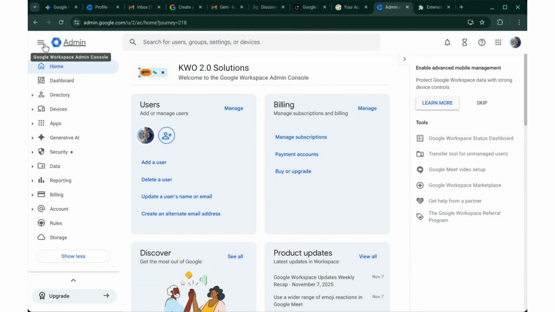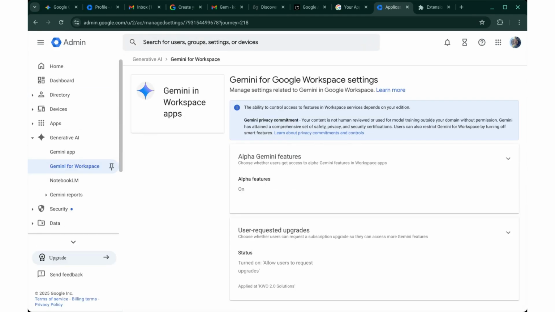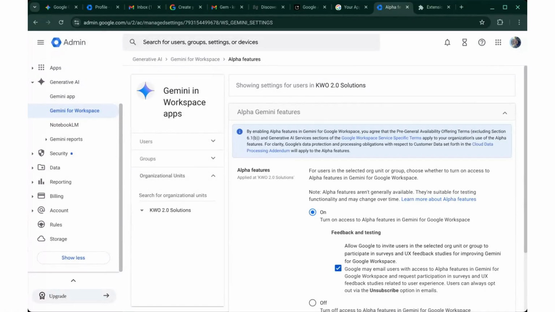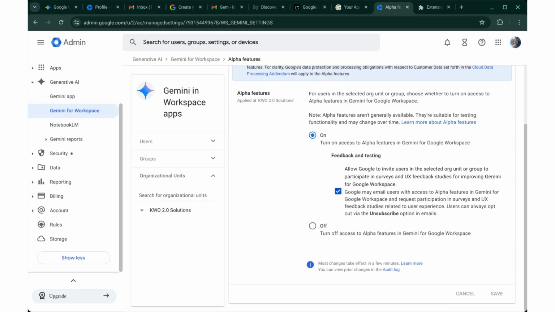The admin for your Google Workspace must enable Flows via the following process. Follow the screen recording. From the left-hand menu, select Generative AI, then select Gemini for Workspace. Select the Alpha Gemini features. From there, toggle Flow On. Then save down in the bottom right. This must be done from the Workspace admin console.